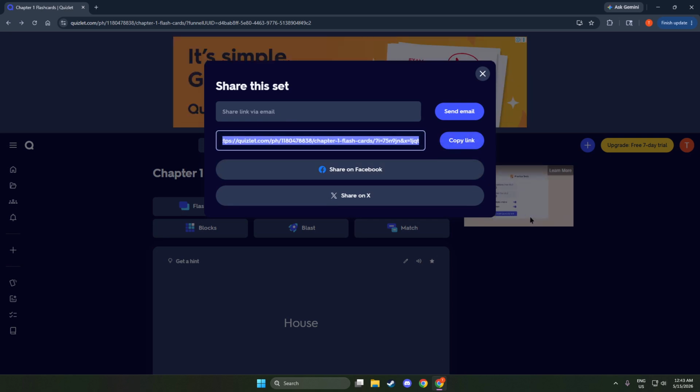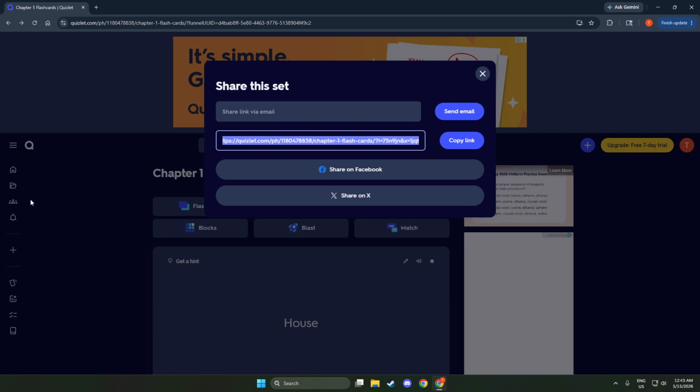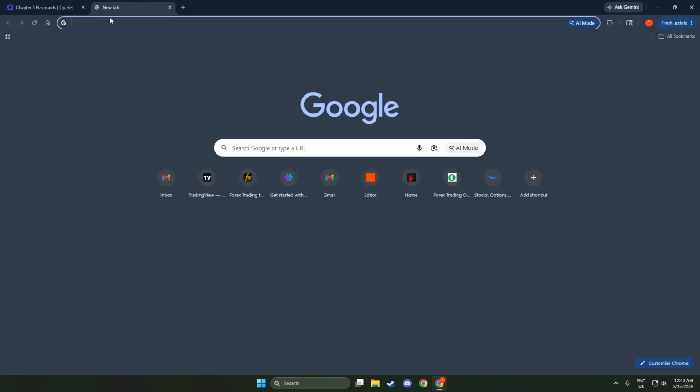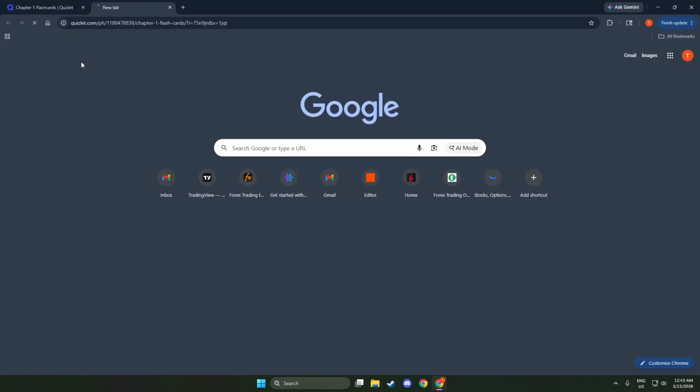That's all there is to it. Open the exact Quizlet set or folder you want to share, find and select the Share button near the title or under the cards, and use Copy Link to grab the automatically generated URL.